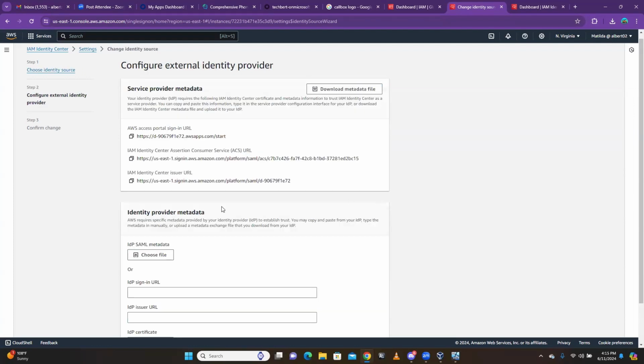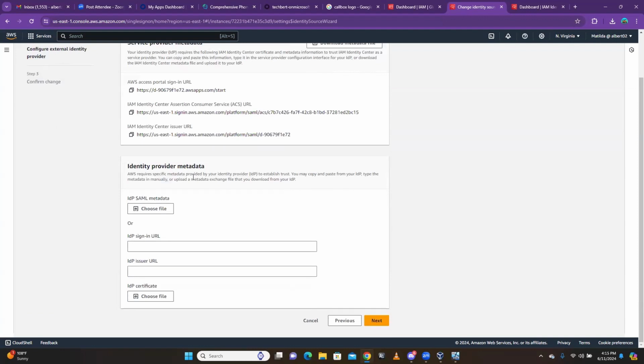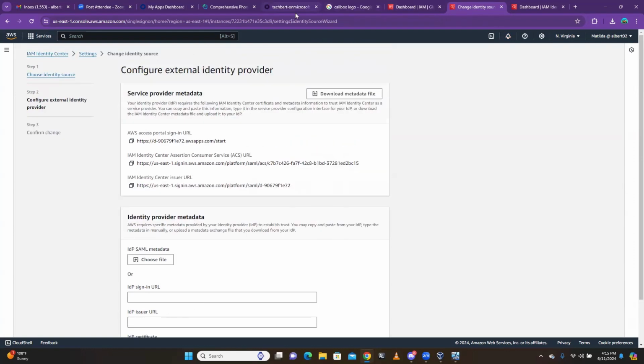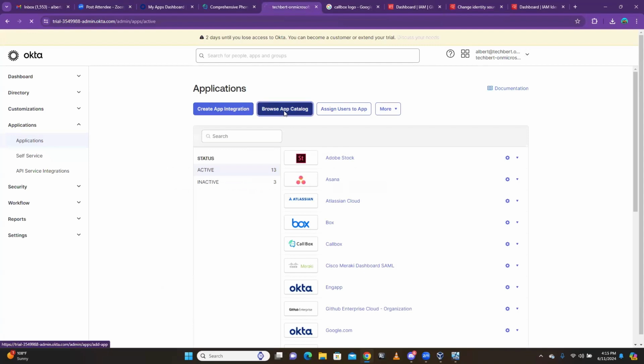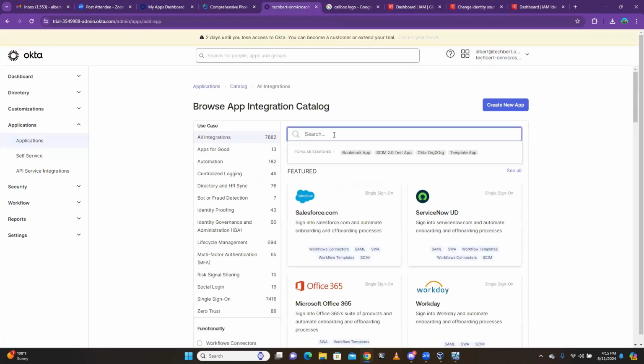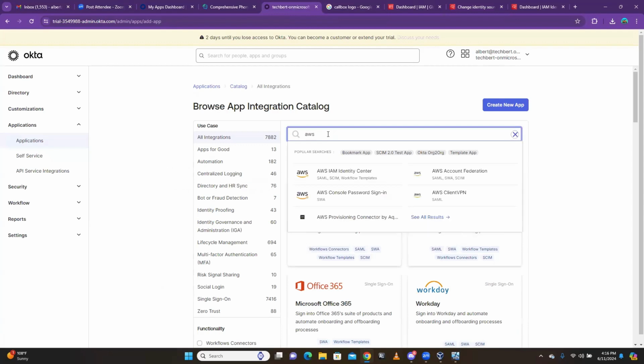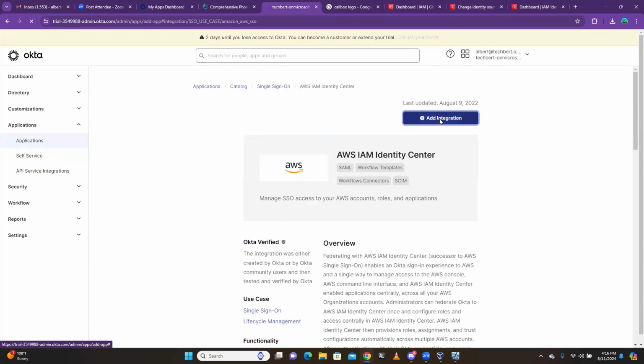Just as we did with the other applications, you see that it has given us the assertion consumer service URL and the issuer URL, just like we have in Okta. Then we have the IdP sign-in URL and the issuer URL. So what we are going to do now is go to Okta, click on Browse App Catalog, and type AWS. So we are going to search for this. You see, we have different ones. We have AWS Console Password Login, AWS Client, AWS Account Federation, and AWS Identity Center. We click on this one, and we click on Add Integration.